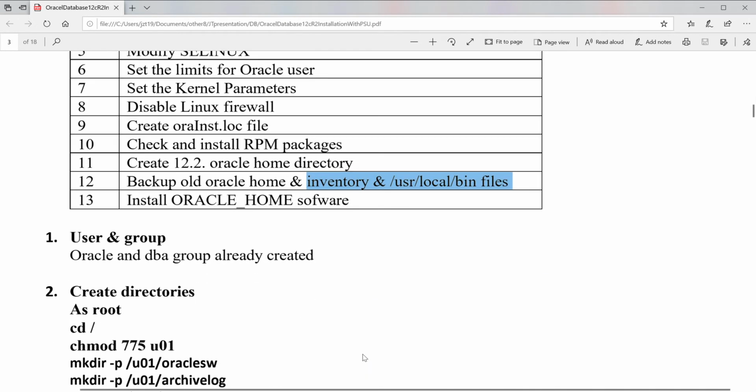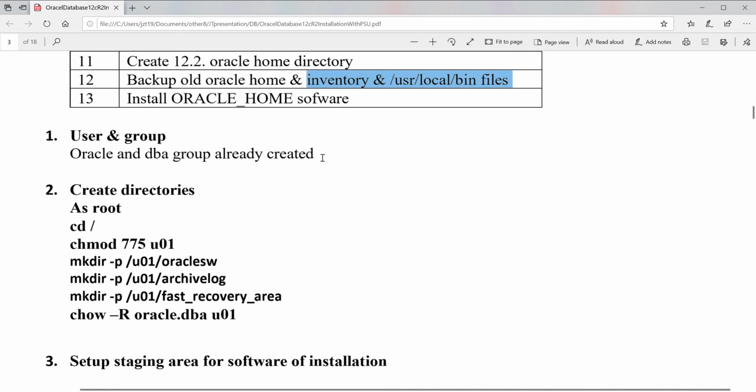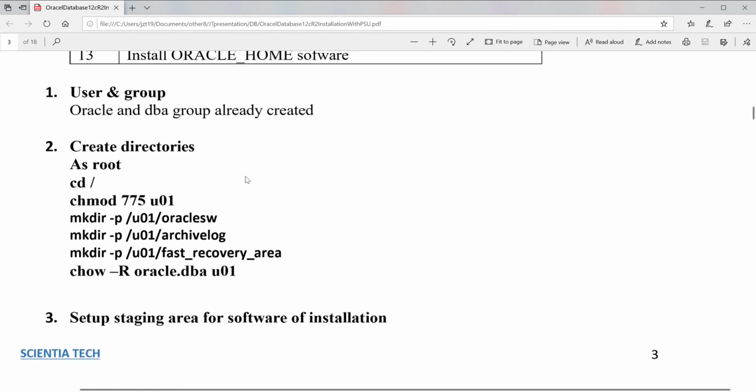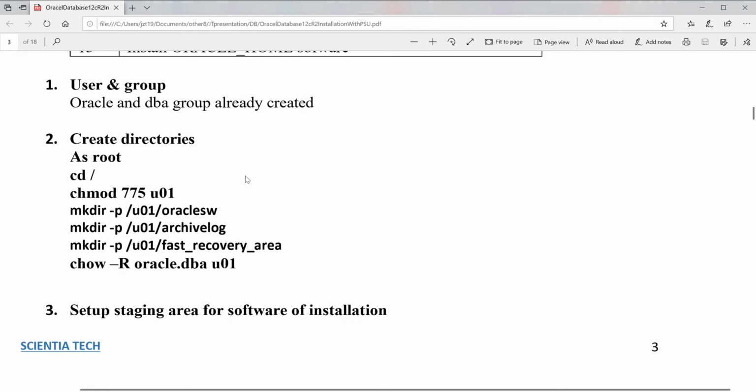Get started with the user and group. If the OS team already created them, you really don't need to do anything. Usually you have a DBA group set up. For directories, I set up a staging area for the software, archive logs, and also the recovery area. When you have these, Oracle will create the Oracle home itself.